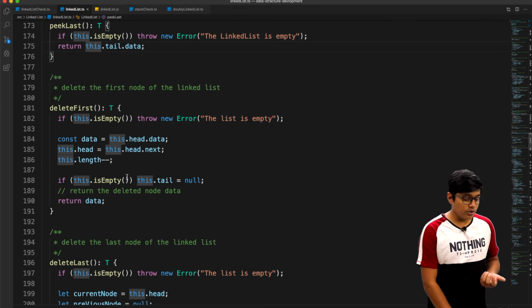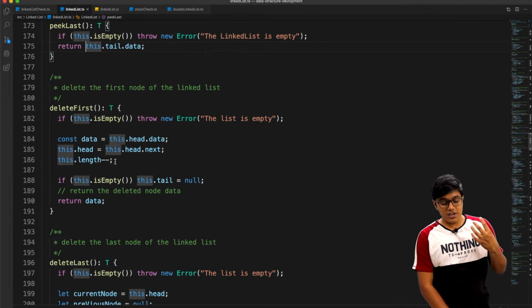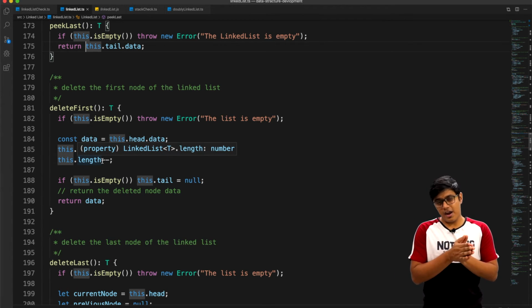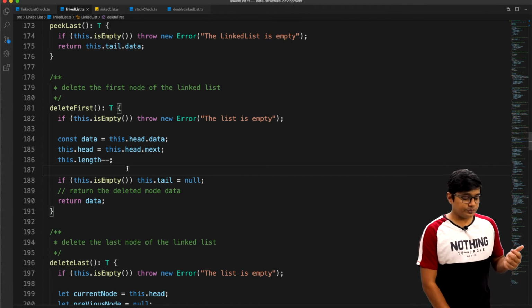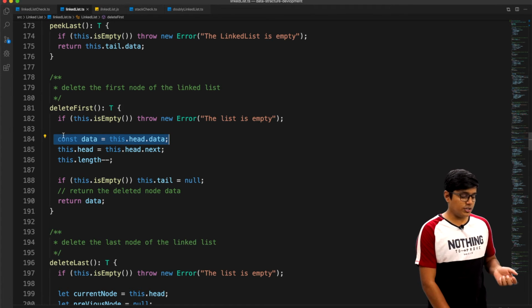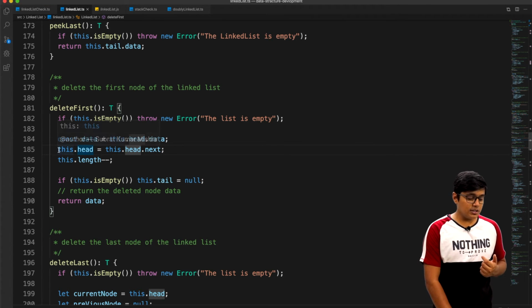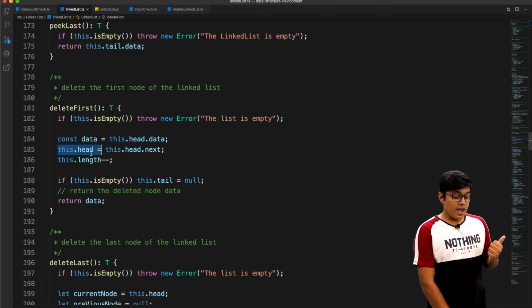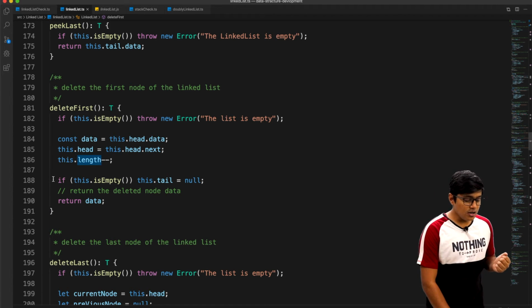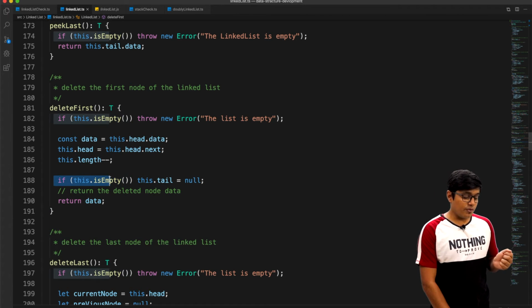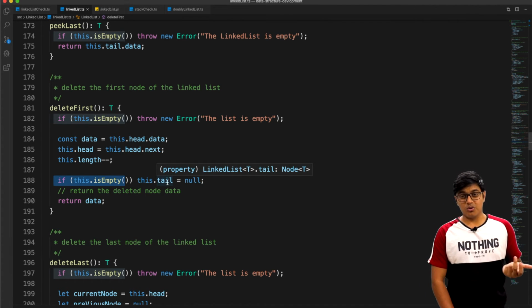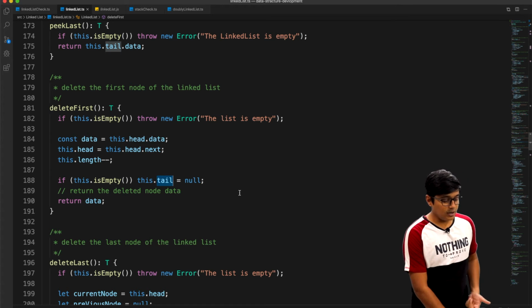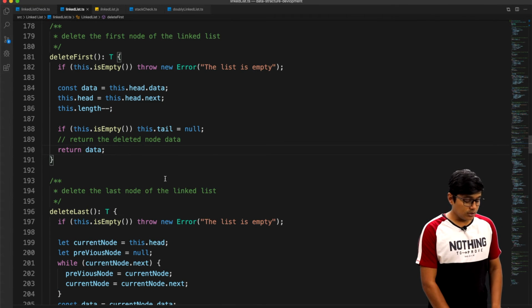Now the delete first. Delete first is like I already explained: we just need to change the head to the next node and you can delete the value here. So you are just storing the data to return, and we are changing the head to head.next, and decreasing the length. Here you are checking if it's empty, then the head and tail both should be null, so you set the tail to null and return the data to the user.